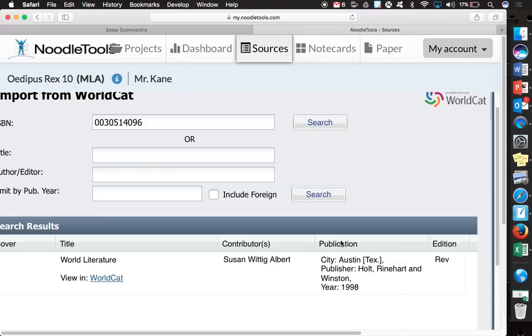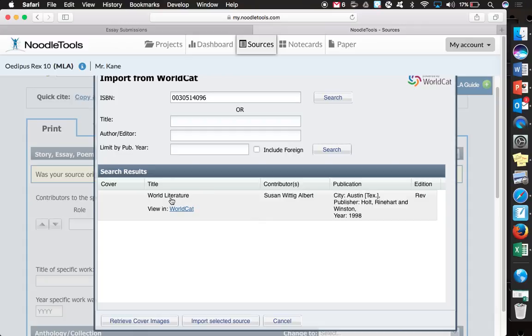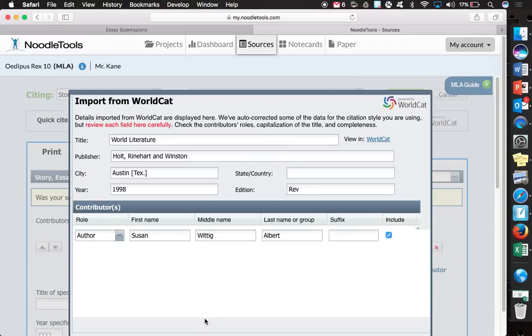And then once you hit search, you'll see this World Literature where it says view in WorldCat. I'm not worried about viewing it in WorldCat, but you do have to click on the title and it kind of gets that little green background to it. And then you're just going to hit import selected source. And it should look something like this.